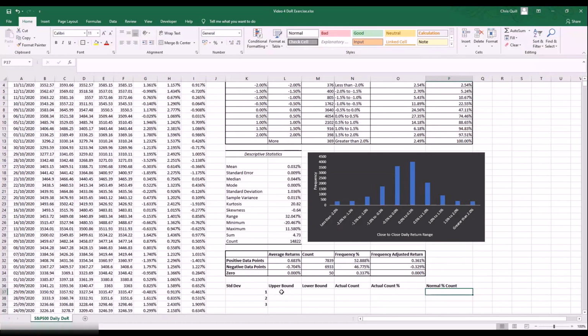So in cell L37, what I'm going to do now is create a formula which calculates the upper bound of 1 standard deviation from the mean of our dataset. Our dataset, of course, being our close to close returns in column G. So in that cell, L37, I'm going to type equals. I'm then going to reference our mean value in our descriptive statistics table and fix that reference with $ around the column and the row to make sure that doesn't move when we copy the formula down or across.